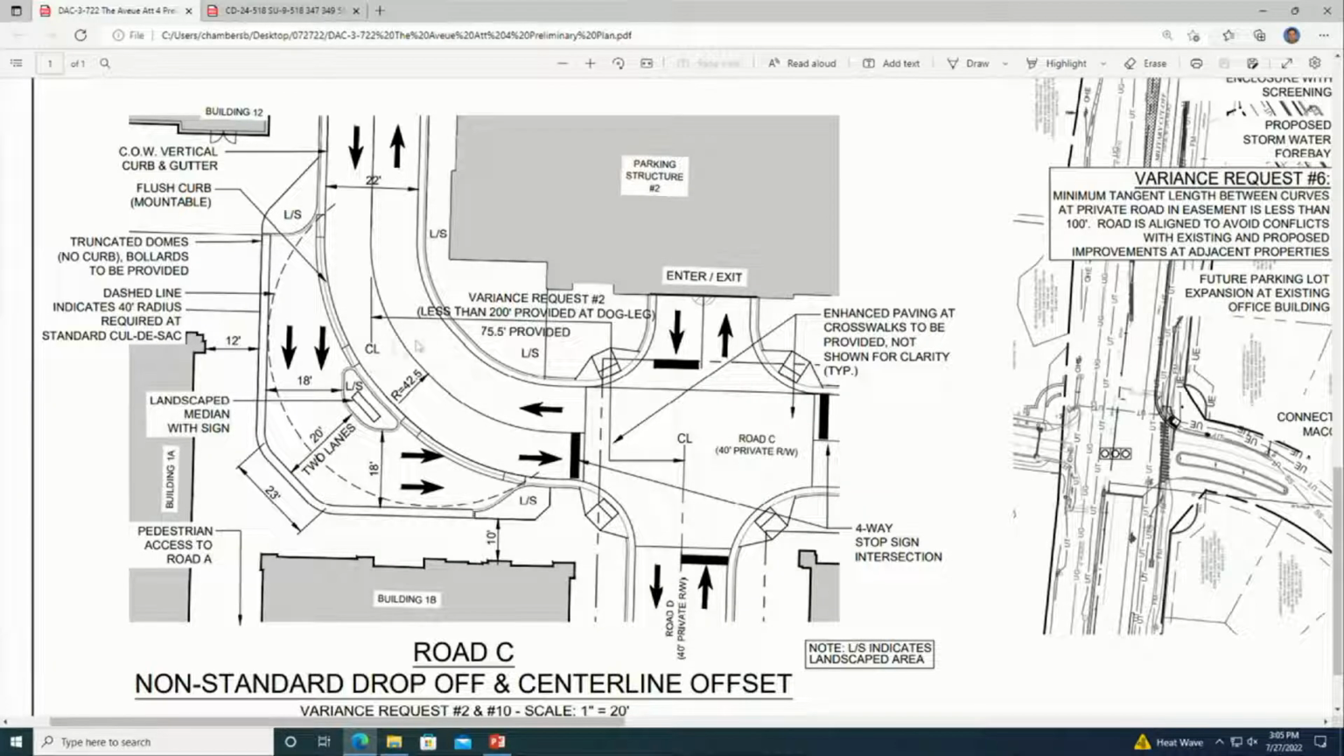The intent of this drop-off, I think, is clear, but it's to provide valet. Also, if Building 1A becomes a restaurant, as anticipated, it's also for drop-off for the restaurant, for valet. But this is valet for anybody who comes to the shopping center that might want to park their car at parking structure 2 and have it dropped off by valet.